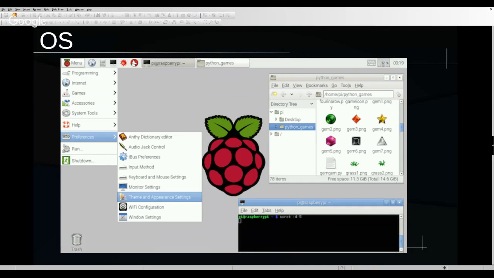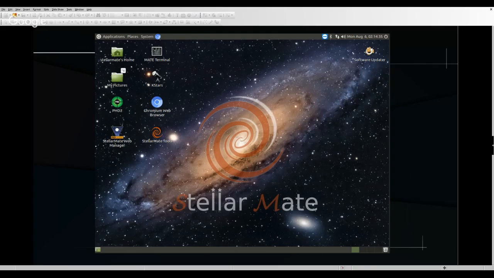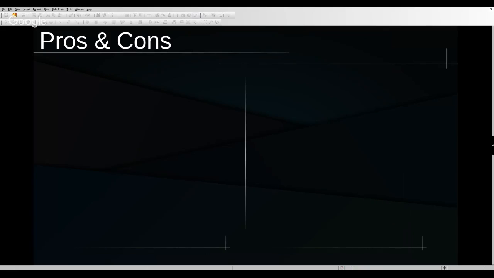And this is the OS it was running. This is Raspbian OS, which is a derivation of Debian Linux. This is StellarMate OS, which is also based on Ubuntu and runs on Raspberry Pi 3.